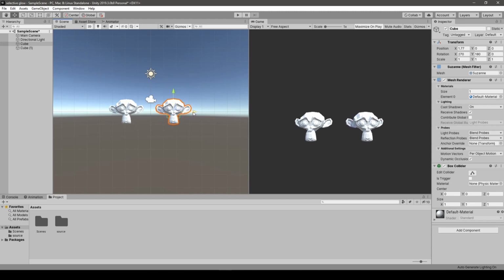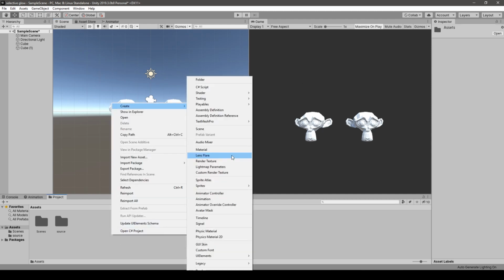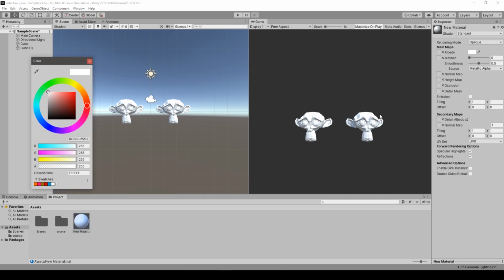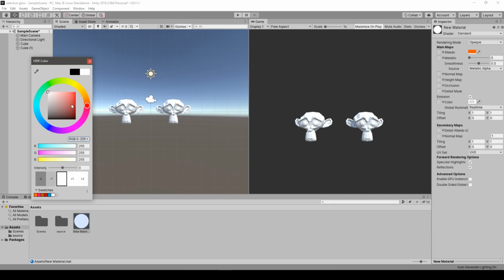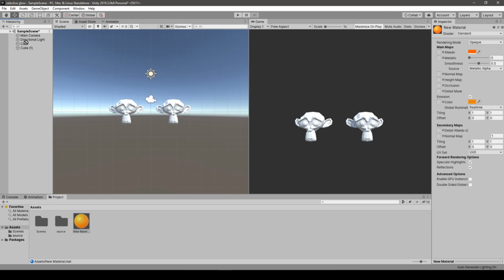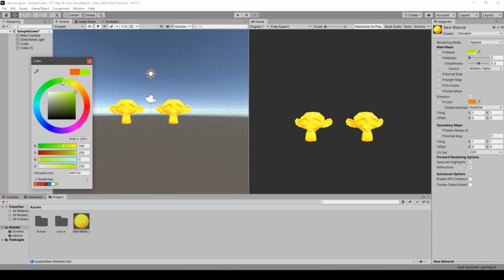Okay, so what we want to do is we want to have a possibility to switch the glow on both of them or either of them using some kind of controller. So we create material, we change its albedo to, for example, orange, and we set it to be emissive, and the emission will be maybe also orange. So we drag and drop this onto, okay, let's make them golden monkey idols.